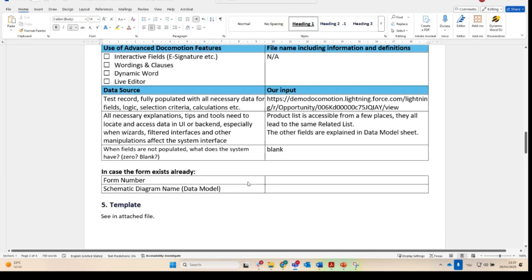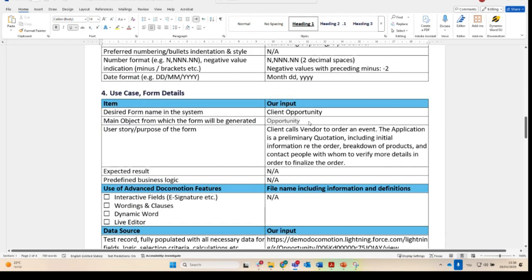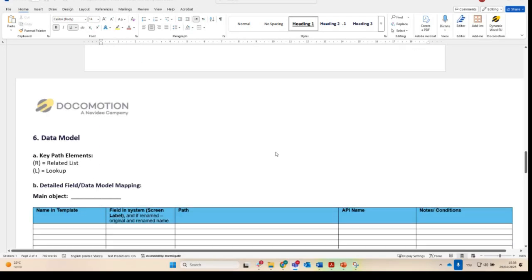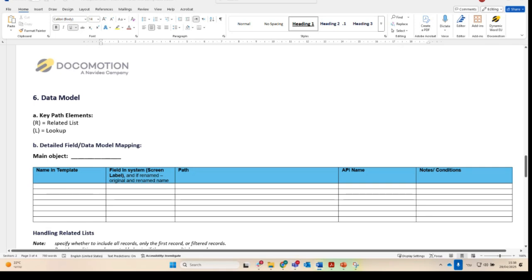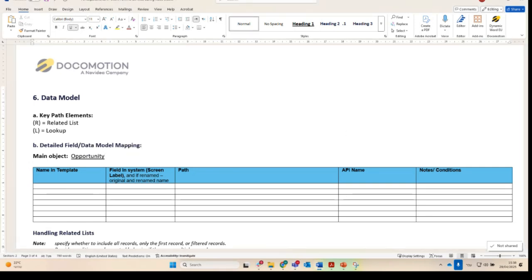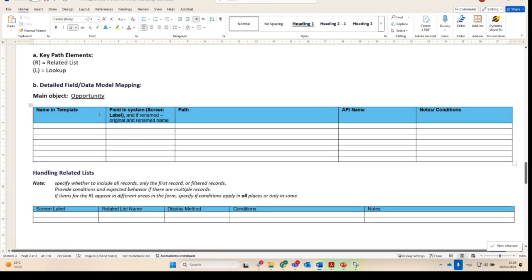We've already identified the main object from which we'll generate forms, as discussed in Chapter 4. For clarity, please also specify this main object at the top of your data model mapping table. The PS requirements form includes a blank table with columns for all the necessary information. We will fill it out as we go along.